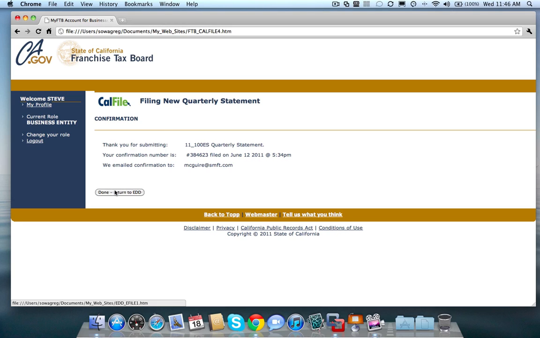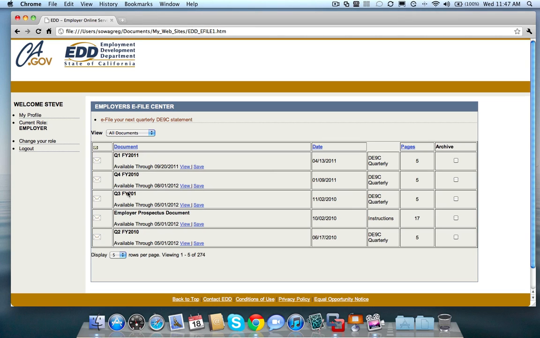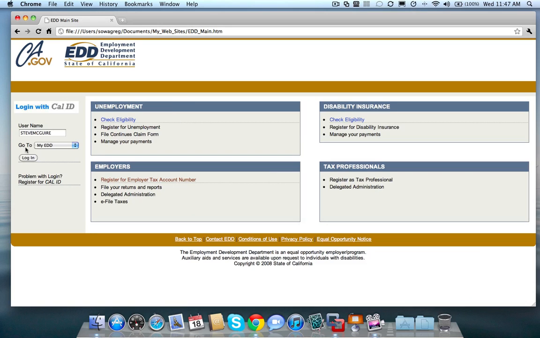And since he actually was in a UI flow using the EDD website, FTB can redirect him back to the e-filing center, and he can continue to interact with the EDD website. And that concludes flow number 3.